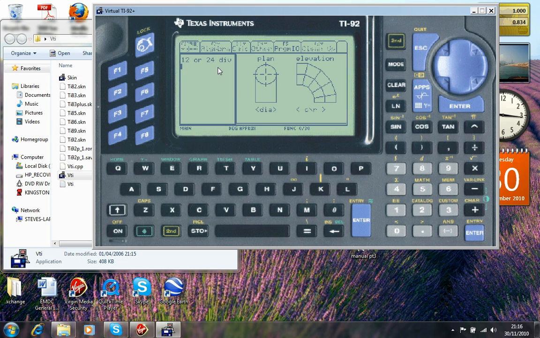Now this is asking if you want to split the bend up into 12 or 24 pieces. Sorry, 12 or 24 divisions I should say. I'm going to go for 24 because it's quite a size, this bend. Again press enter.